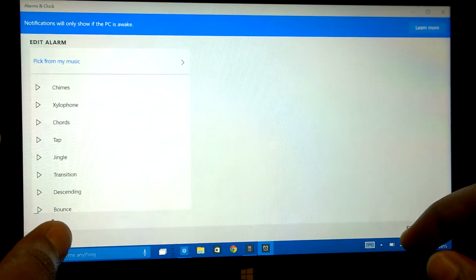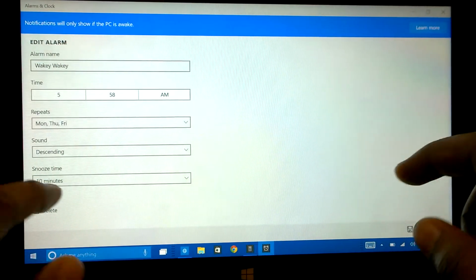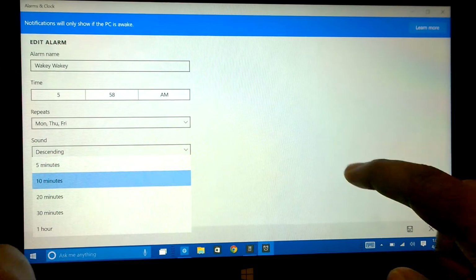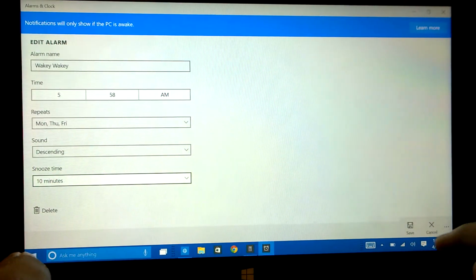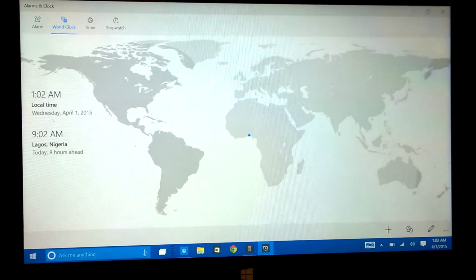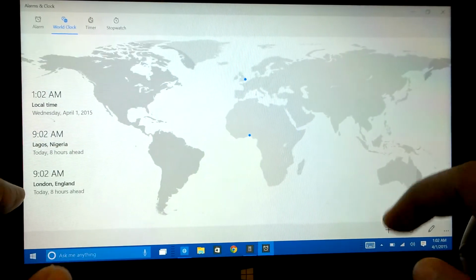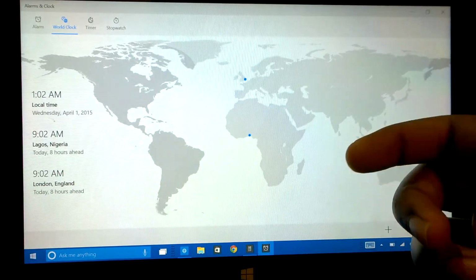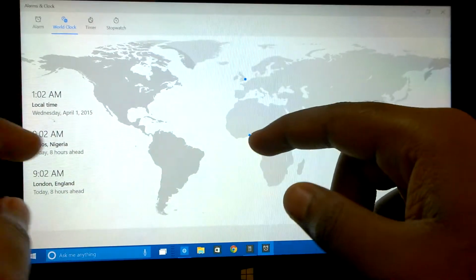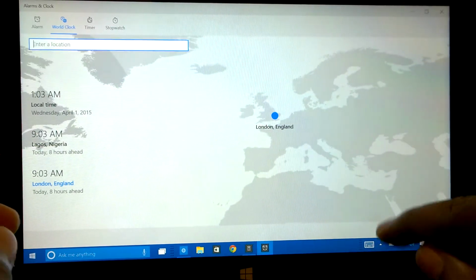Choose what alarm sound. You can play it to hear the different ones, and then choose whichever one. You can choose your snooze time between 5 minutes to 1 hour: 5, 10, 20, 30, or an hour. You can do all that and just click on the save button down here at the bottom, and there you save the alarm. Then you have your world clock. You can add additional clocks there, and your alternative time zones are indicated by these blue dots on the map. You can just tap on it and it zooms in. So I'm going to add another one real quick.